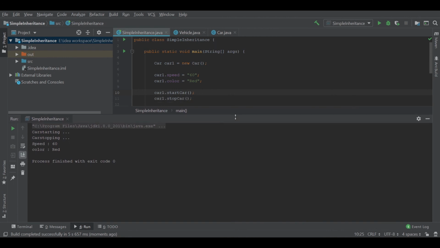It is done now. As you can see, our program worked perfectly. The first car starting is printed, car stopping, and then speed and color are printed. There are a few things to note here.